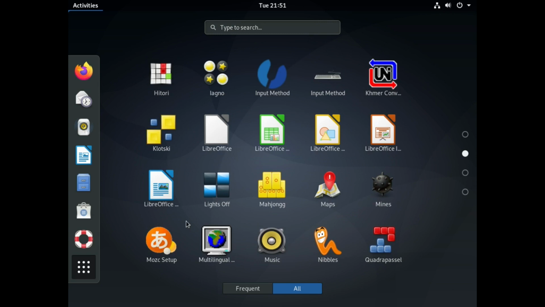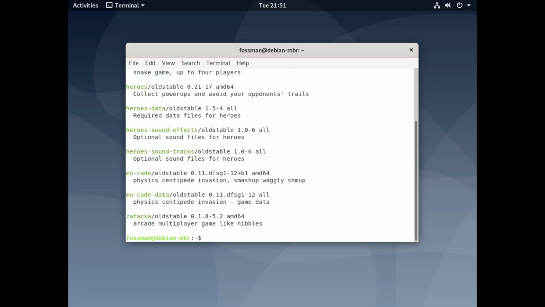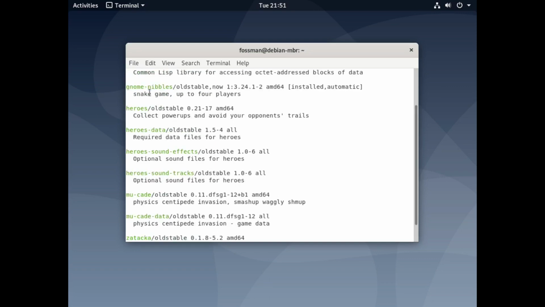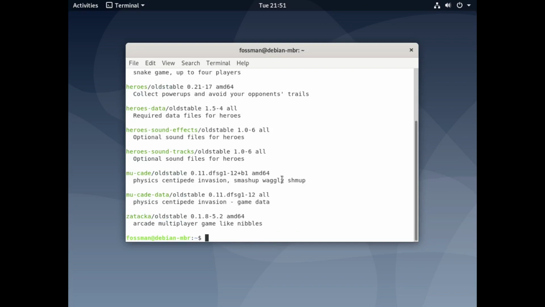So I'm just going to launch the terminal and apt search nibbles and mines. Oh, maybe just apt search nibbles. And if I scroll up a bit here, yep, there's nibbles right there. Maybe we can just delete that for now. So I'll just go apt remove gnome-nibbles. I'll throw an extra B in there. Yeah, just like that.